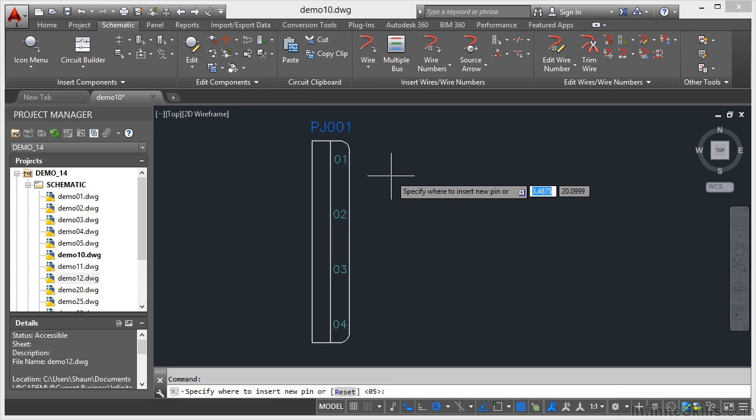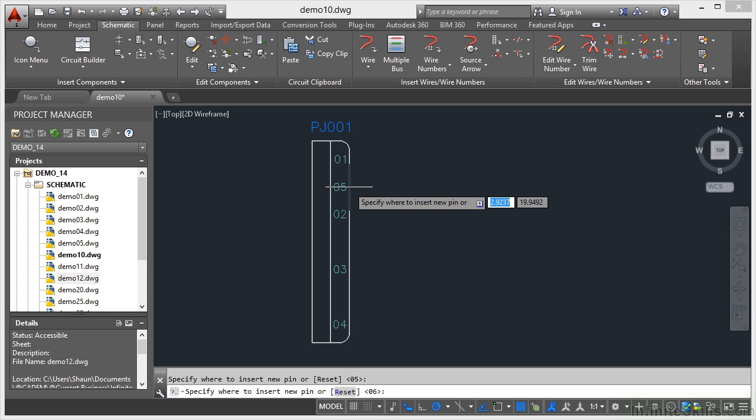It says specify where to insert the new pin. Now, if you look down at the command line, it says reset or 05. So basically what it's done is it's looked for the next available pin number, which is 05 in this particular case. If I go and click here, can you see when I highlight like that and I click, the 05 goes in there and it goes where I click on the connector.